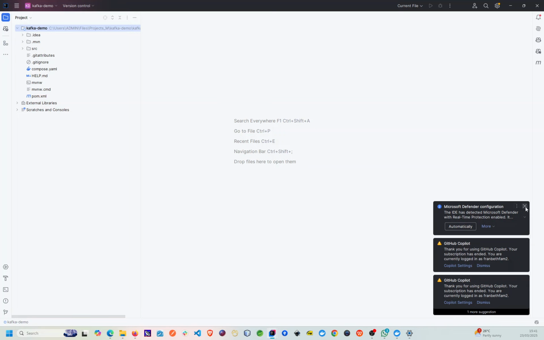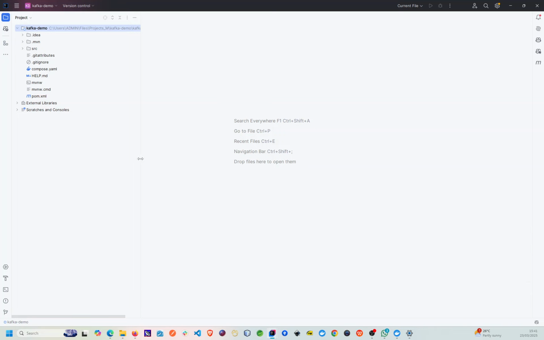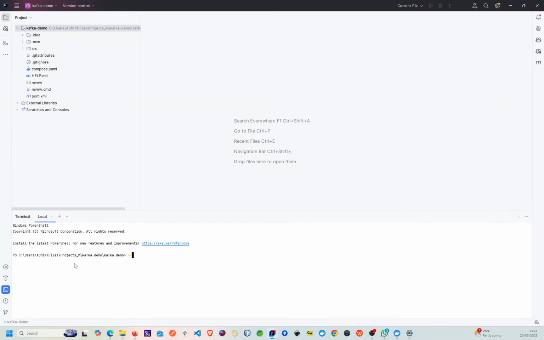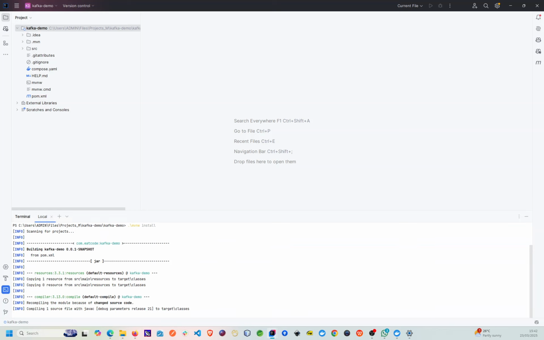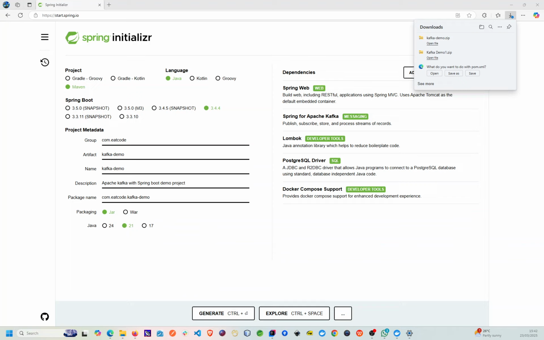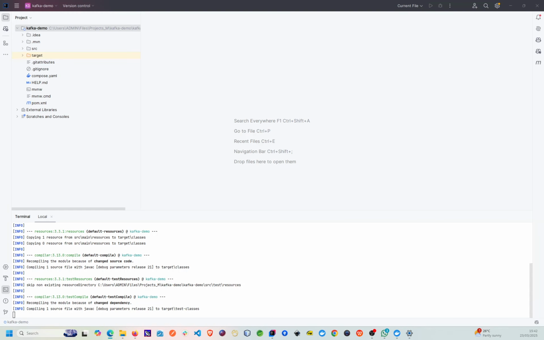Once it has loaded, it needs to load the Maven dependencies. You can choose to run Maven install to install the dependencies. But once you import it, it does that automatically if you are connected to the internet. Make sure you are connected to the internet.